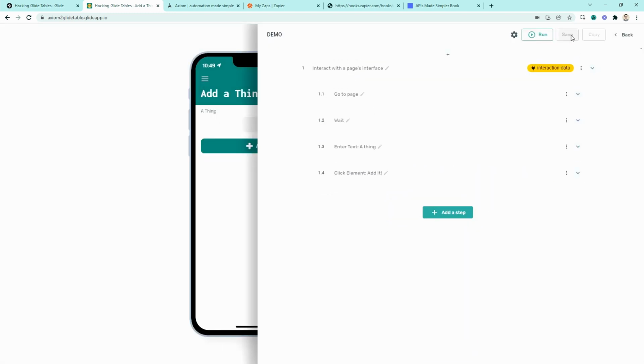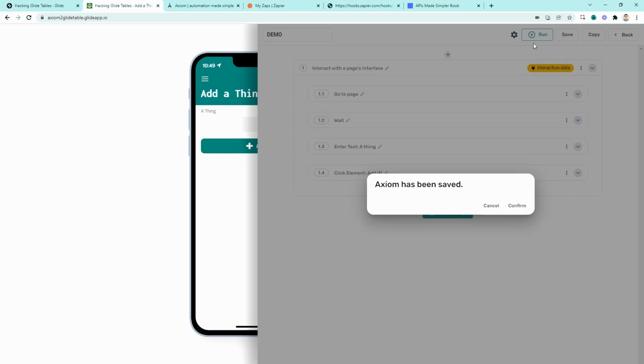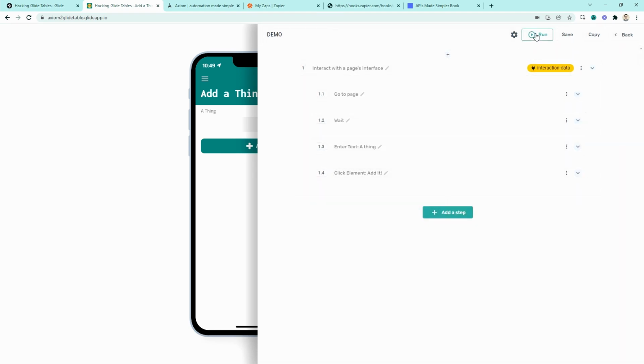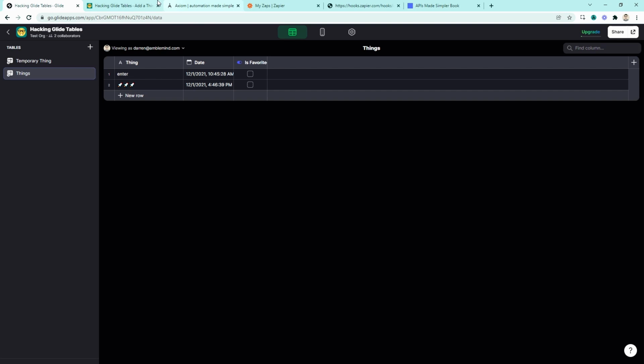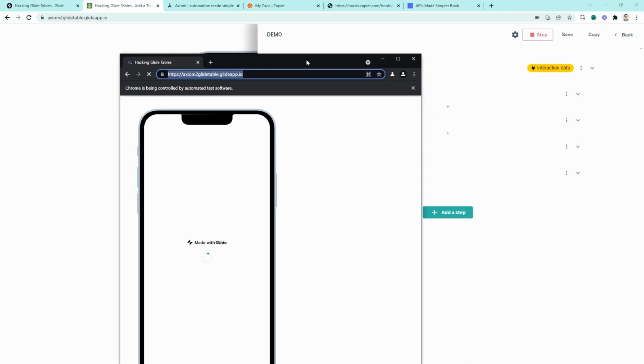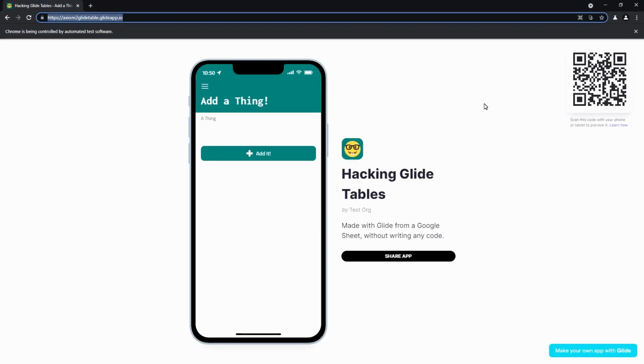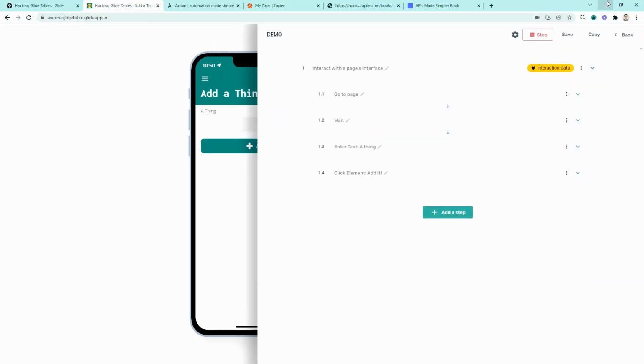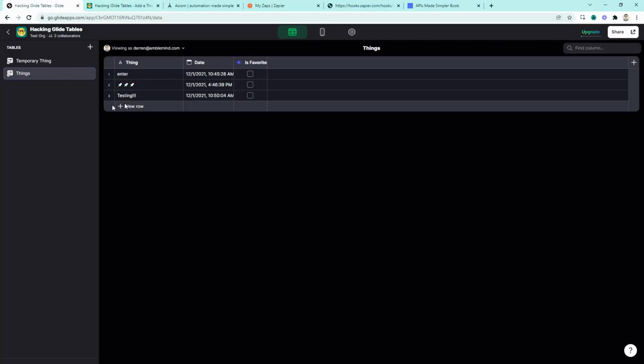So now let's go ahead and save this, and I'm actually going to run it right now, and we'll see if we can get some data into here. So let me go ahead and run this, and I'm going to run it as a desktop, which basically means I'm going to be able to see it running, and I'll show it to you as well. Awesome. So it just entered that in, and now I can go back to Glide and we can see the data right there. And I didn't have to do that. A robot did it for me.